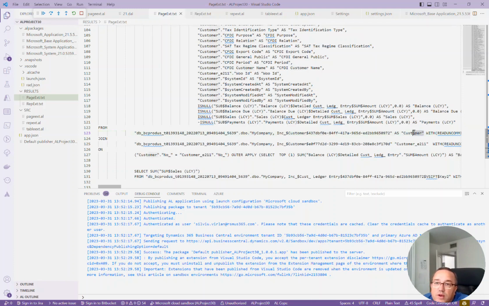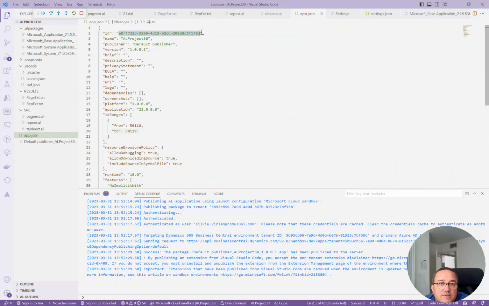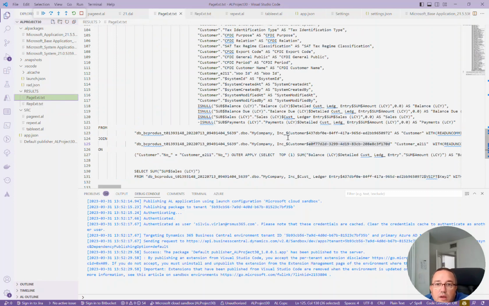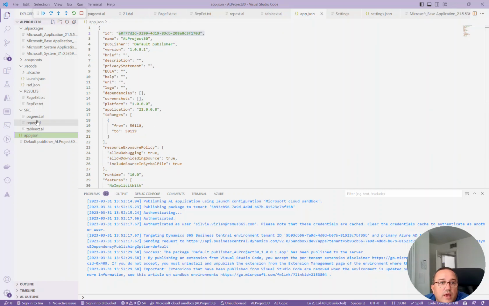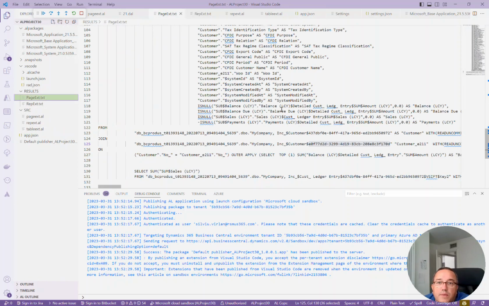And basically we're looking at the customer table in the base application, and then we're looking at the customer table in the other extension, which we're gonna see soon, I mean now, is basically my extension. So let's go back here. E0AF7 was my extension, and the other one is 437, and that is the base application extension.